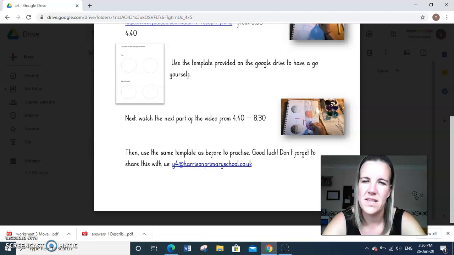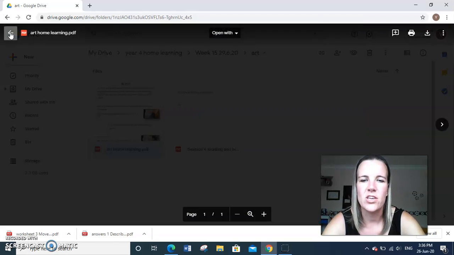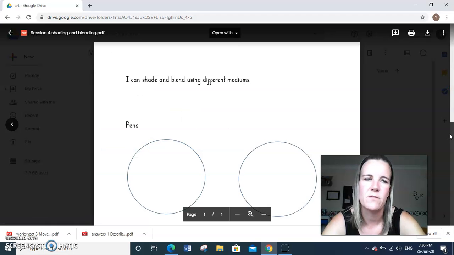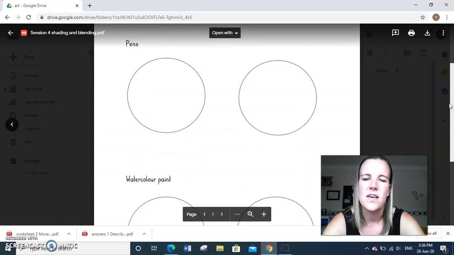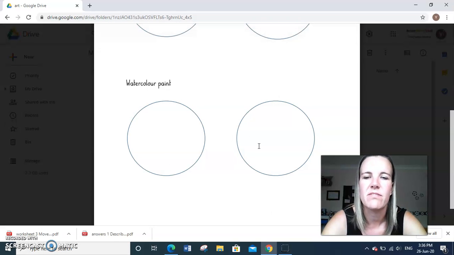Once you've watched somebody else do it and you've got a really good idea, go back to your template, you'll already have the first part filled in using the felt tip pens. Go back to your template, and then you can use paint to do blending and shading with the other half of the template there. You can use any paint that you've got at home. If you've got poster paint, that's absolutely fine. If you've got watercolor paint, that's absolutely fine.